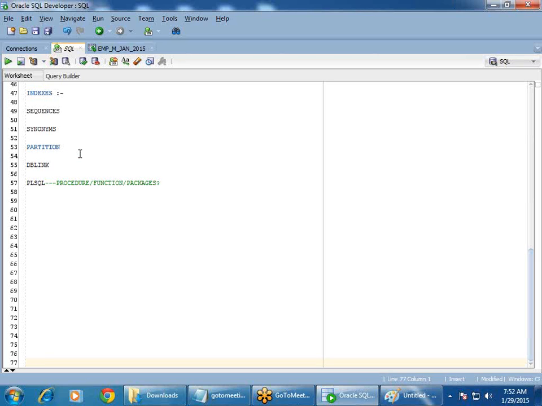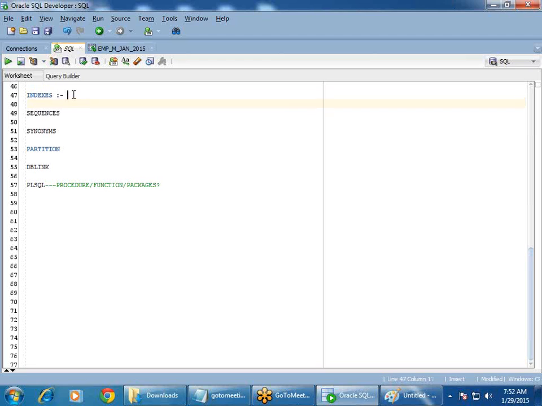So the next one we are talking about is indexes. What do you mean by an index here? We are talking about so many complex queries. Whenever I fire a query to the database, it takes a certain amount of time to retrieve the data for me.